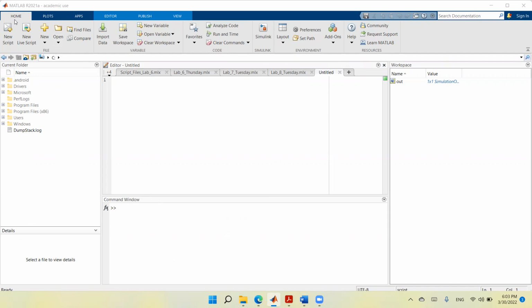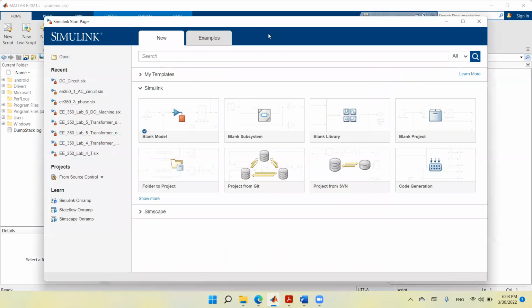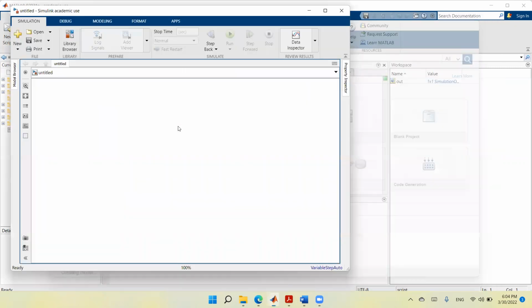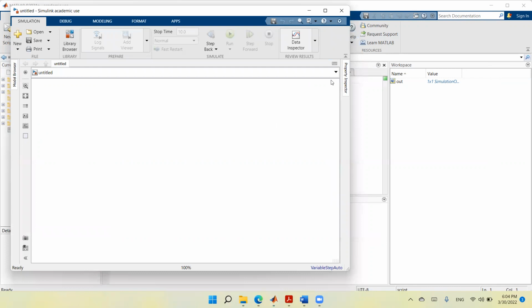So once we are at the Home tab, you go in this strip and you will see that we have Simulink here. So we need to click on Simulink, and then we will have this window open and we select blank model. Of course, these are different projects in different topics. So what we need to do is to select a blank model. So here is our model.